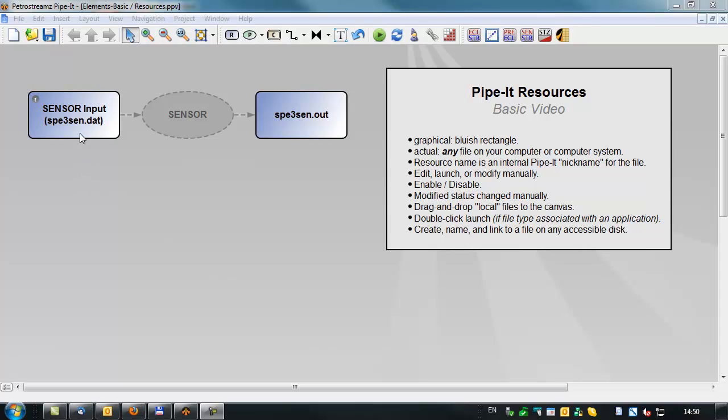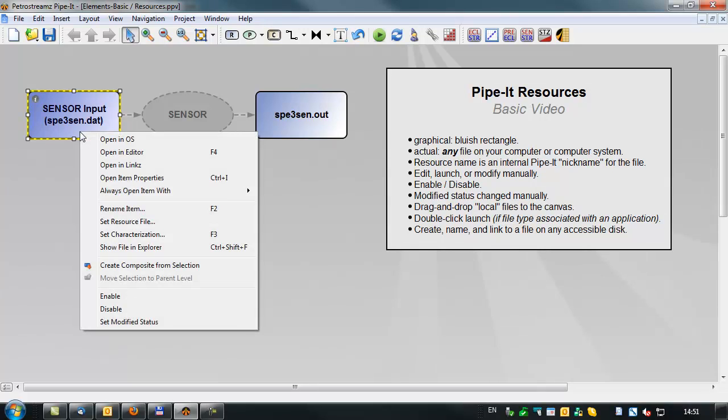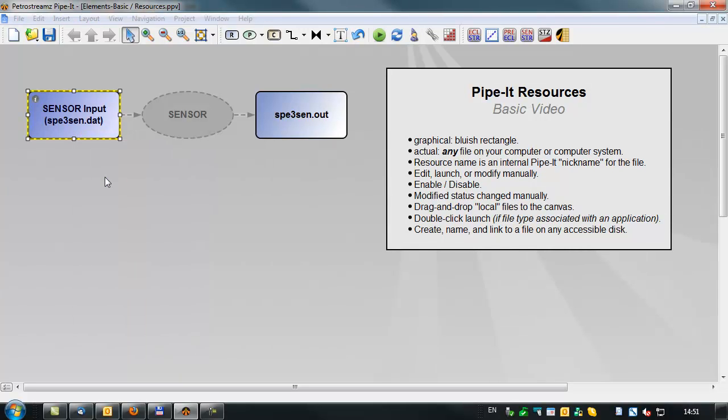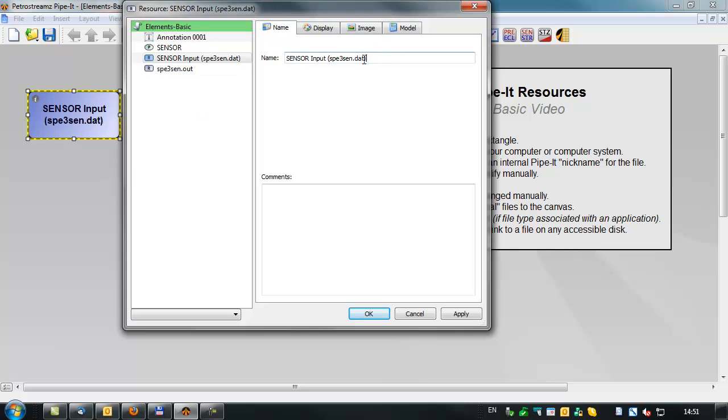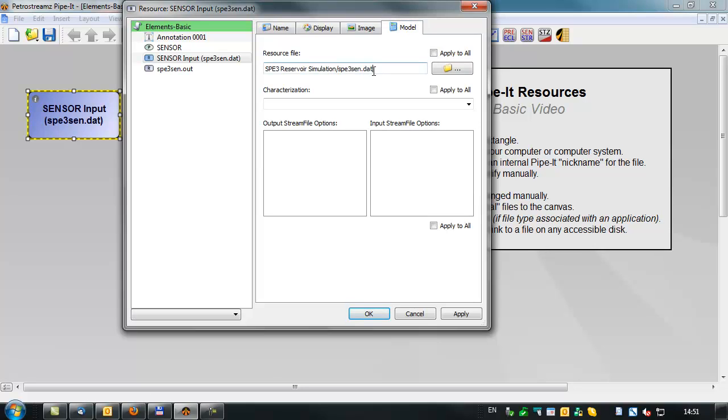If we look at the resource in some detail in this video, we'll see that it actually is a representation of any file that's located on the computer the Pipet project is being launched from, or any other computer it has access to. The name of the resource itself is really irrelevant, and it may or may not have the actual file name associated with it. If you go into the item properties of a resource, you'll see that the name is given here. This is the text, the internal nickname that Pipet uses for the resource, but the actual file that it's operating on is the model.